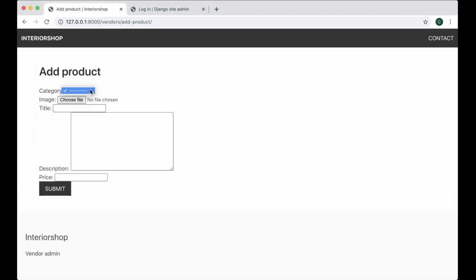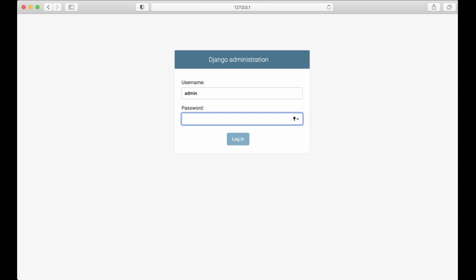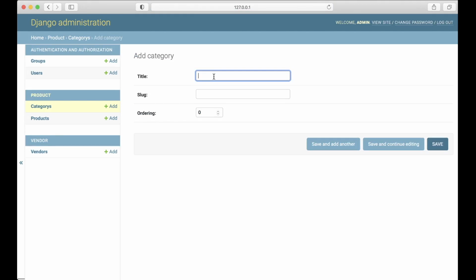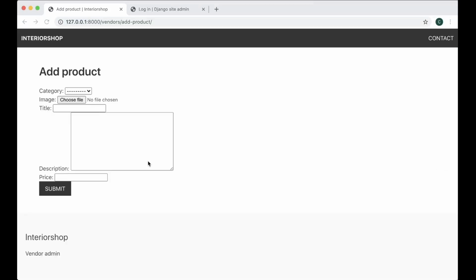Okay, so then I can add a product, but we don't have any categories yet. So to fix this, I just copy the URL, go to a different browser, log in with the admin user we created. Not now. Create category, sofa, with small letters because this can be used in a URL, and add ordering to, and bed 1. Save. Go back here now, refresh. You will see that I get these categories to choose between.